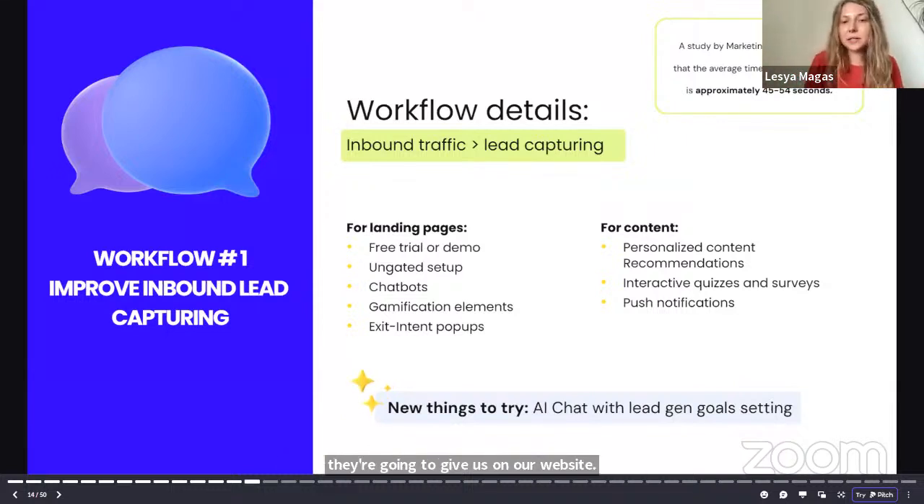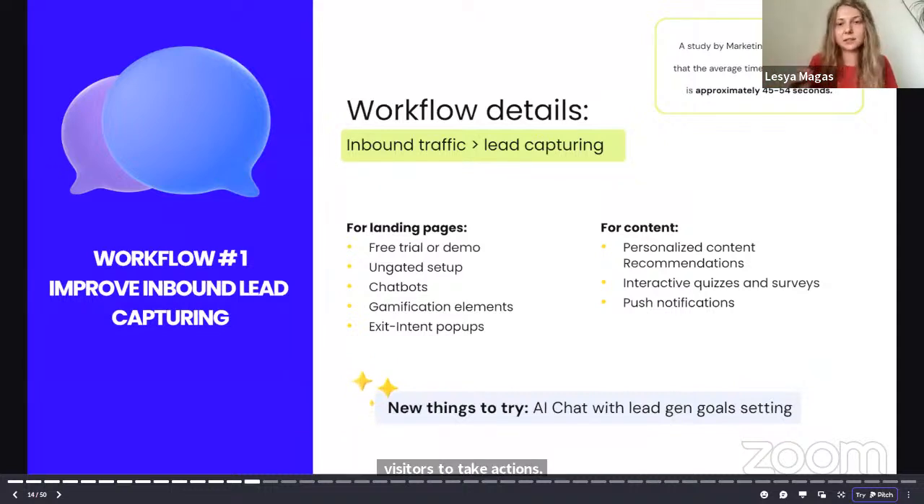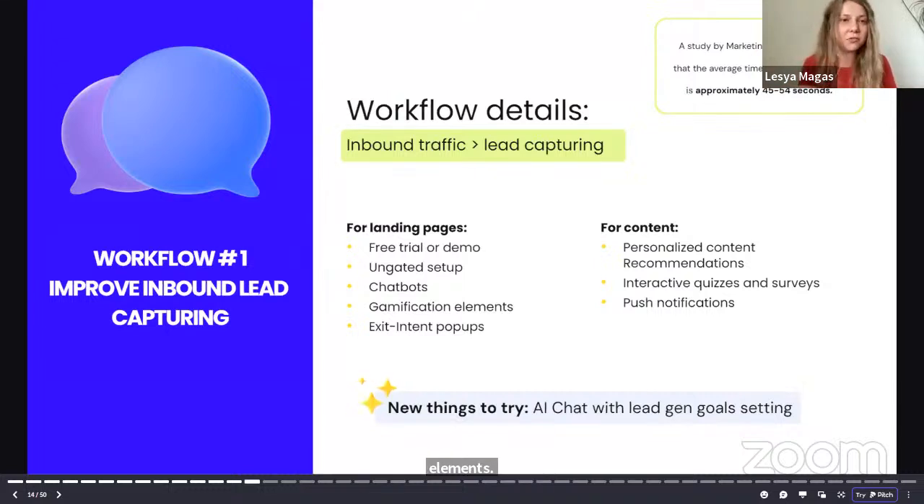What could it be? You know it, like free trial, demo buttons. Those actually help anonymous website visitors to take actions. Ungated setup, when you can just click one button and see what's going on in a product, is very good. Chatbots, AI chat, things like that, are very engaging as well and help a lot. And one thing that's personally my favorite, I have not built it yet, but I definitely will, is the gamification elements. We are wired to play games, to solve puzzles.